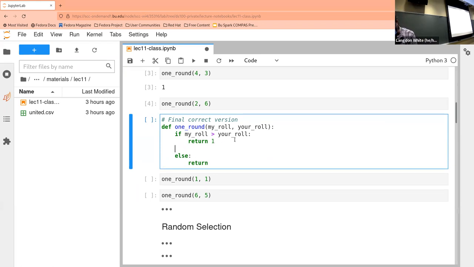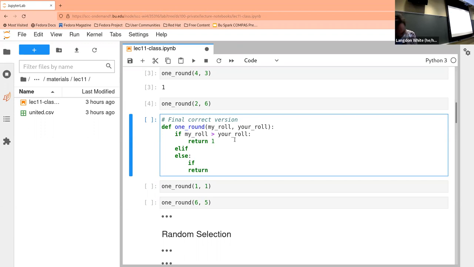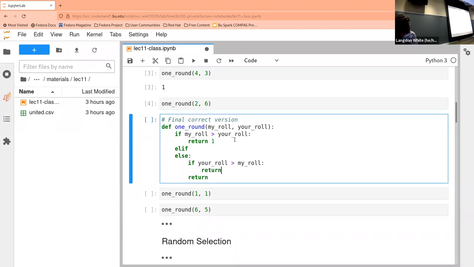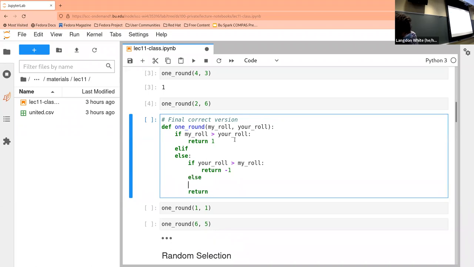So we use a related construct, which is just like the if, except it's called an elif, or expanded, else if, okay? So this means if this fails, then we're going to go to the else, which is the other condition. But instead of going immediately into it, we're actually going to do an if. So if you think about it, we could actually just put another if statement here. I'm cheating so that I make fewer mistakes. Your roll is greater than my roll, and return negative one. Oops. So this would actually work, but it's a little ugly.